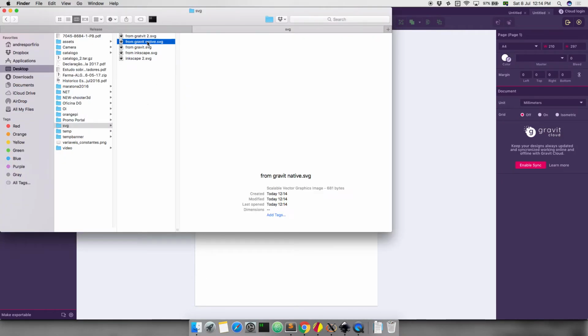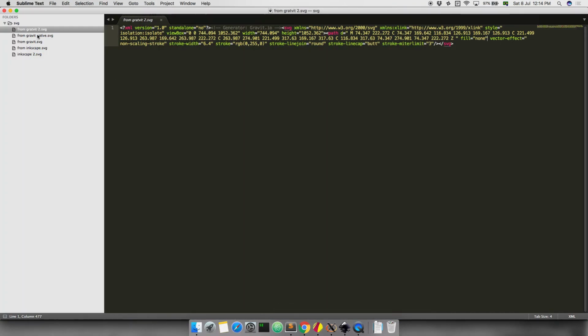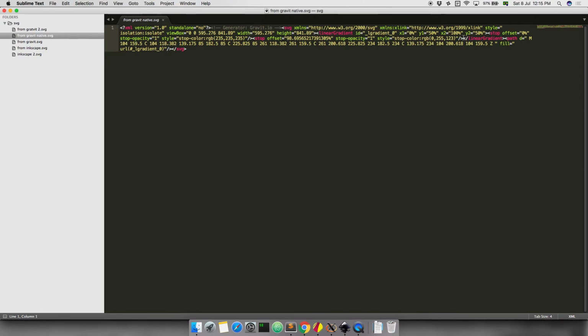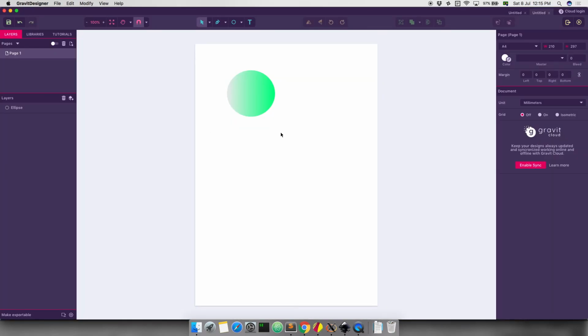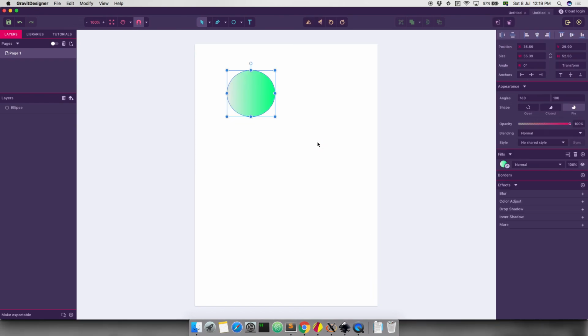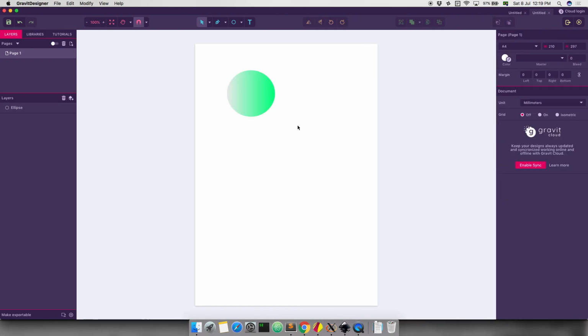Let's compare this native SVG with the imported and exported version. Here we have a linear gradient, okay? So if we create our images directly in GravitDesigner, no information is lost. I hope this information can help the GravitDesigner team to fix this and make this tool even better, okay?